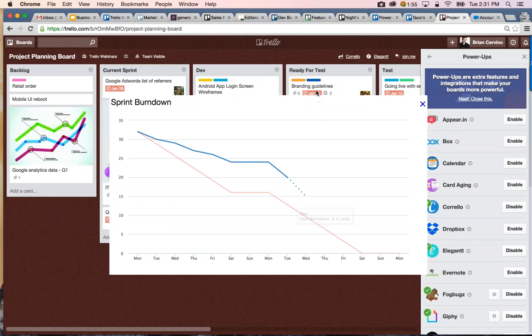So with the burn down charts, you could track cards or story points, see what the ideal burn down looks like, see what the actual burn down is for each day, and then see what the projected burn down is for tomorrow over the course of a sprint. The sprint is set up as a 2-week sprint, but of course these are always configurable in your Trello dashboard.